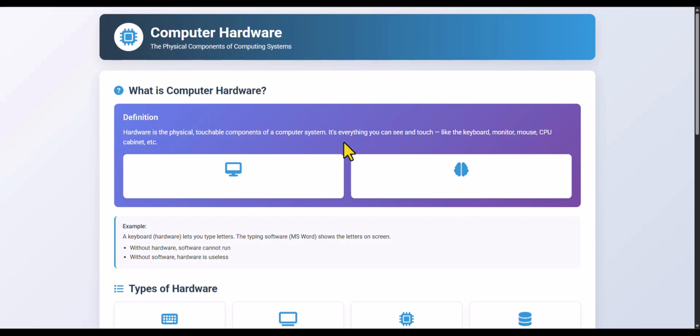Think of it this way. Hardware is the body, and software is the brain. For example, a keyboard, which is hardware, lets you type letters. The typing software, like Microsoft Word, shows those letters on the screen. Without hardware, software cannot run. And without software, hardware is useless.